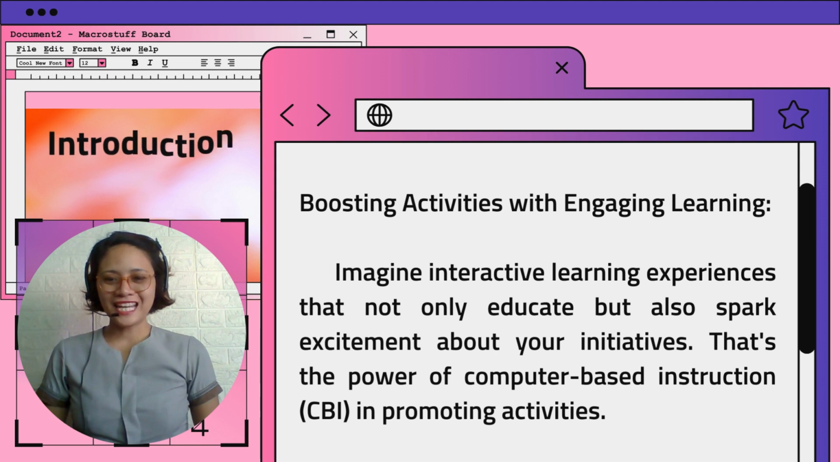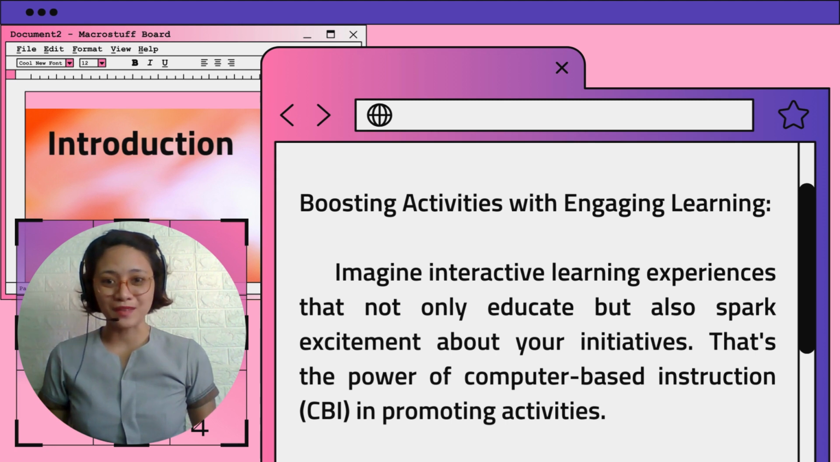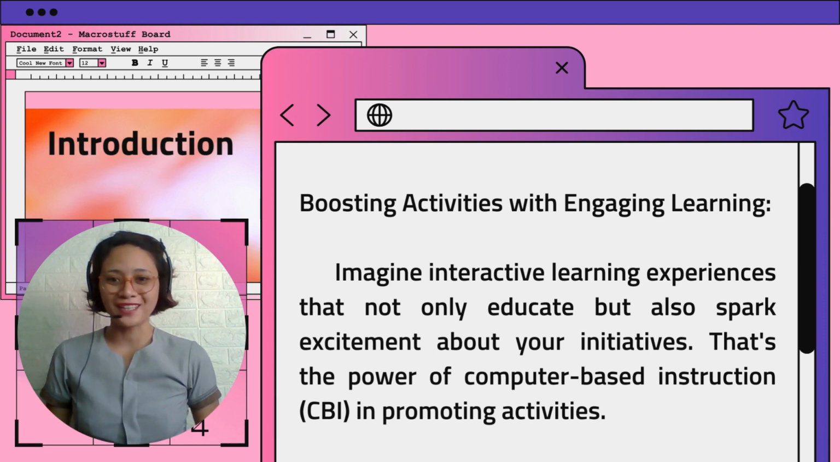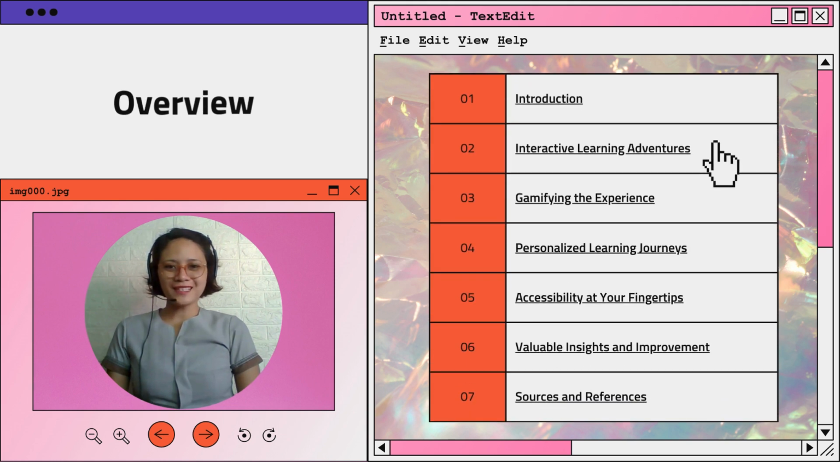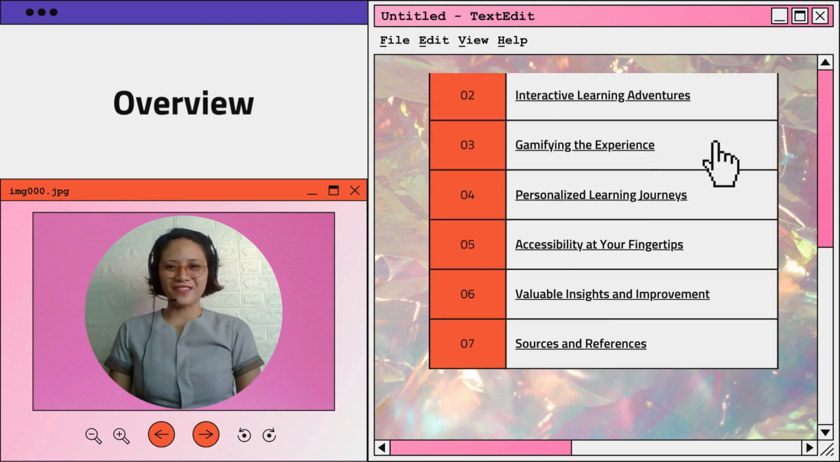It is an undeniable fact that technology is everywhere, specifically computers. Imagine interactive learning experiences that not only educate but also spark excitement about your initiative. That's the power of computer-based instruction, or CBI, in promoting activity. Let's proceed to the interactive learning adventures.